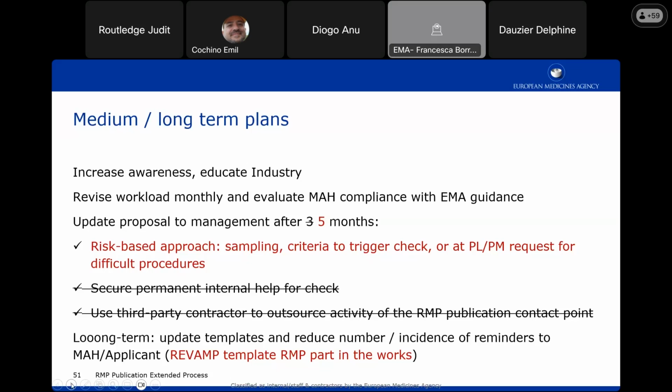So I'm working with Fran on the revamp of the RMP part of the assessment report that will go through. I think we're now focusing on the initial, so those are already there. We're trying to reduce the number of templates, hopefully, and the number of reminders, because it will be the same document that they receive over and over. So hopefully the companies will get the message.